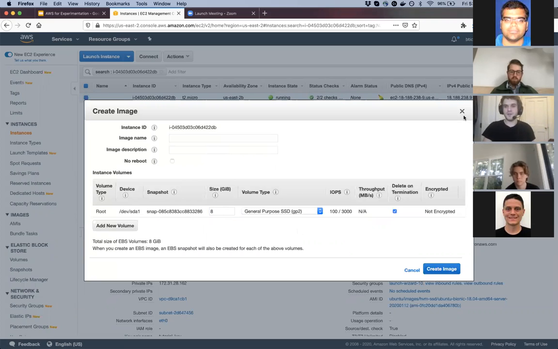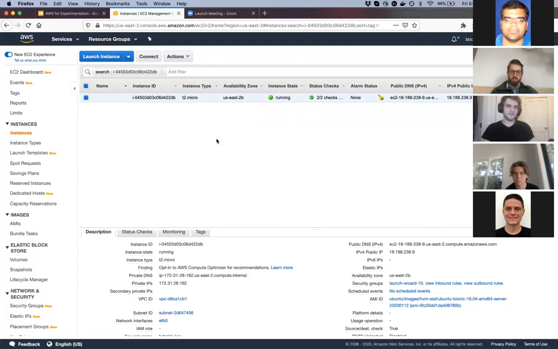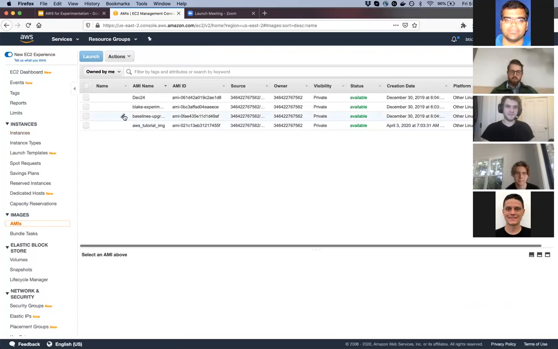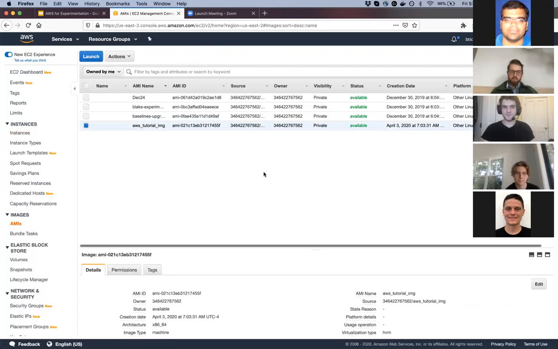But since this takes a while to actually construct, I've actually created one already in my AMI, as you'll see it under AWS tutorial image. So going forward, we're going to use that.